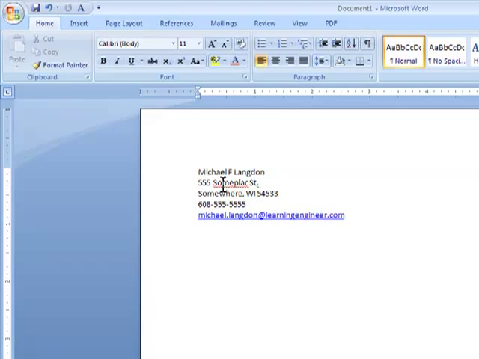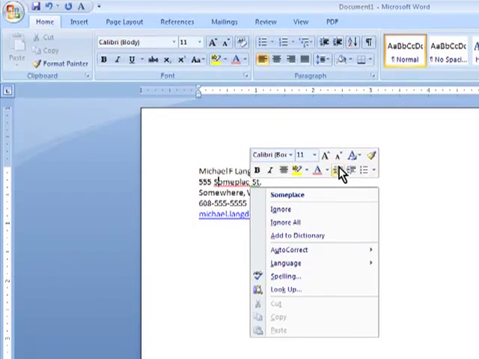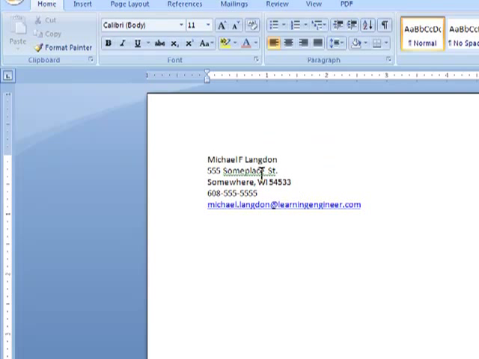Okay, so now I've entered this, and you can see here that I spelled someplace wrong, and so it has a red squiggly underline. Now if I right-click on this, you'll see it brings up the spelling options. Also, you'll notice that I have full access to all of my font changes and text changes. I can click on the word someplace here, and it will immediately fix this. Now if this were a proper name, like somebody's last name, I could also add it to the dictionary so that in the future it would not try to correct it. So for now, I'm just going to click someplace, and you'll see that it fixes it.